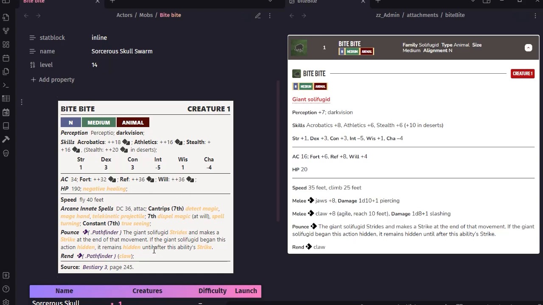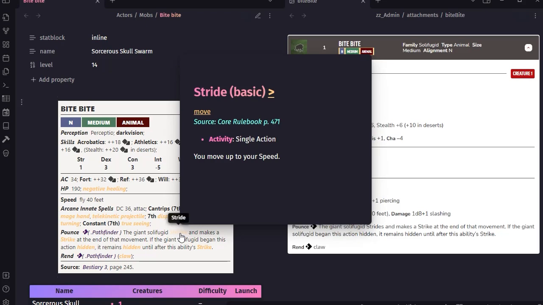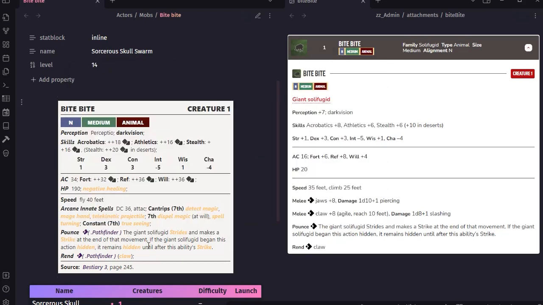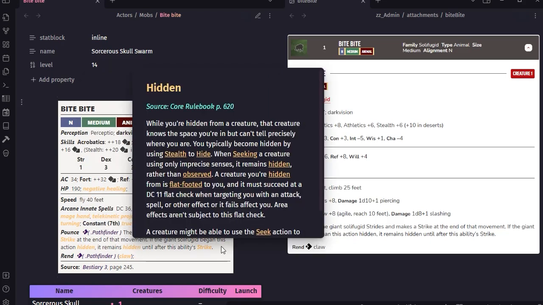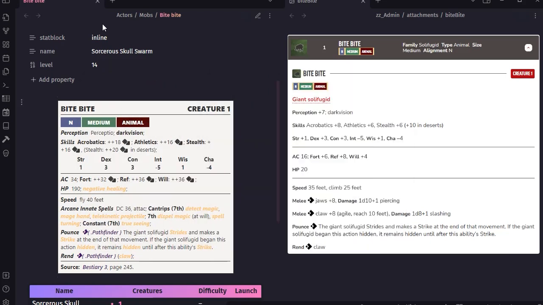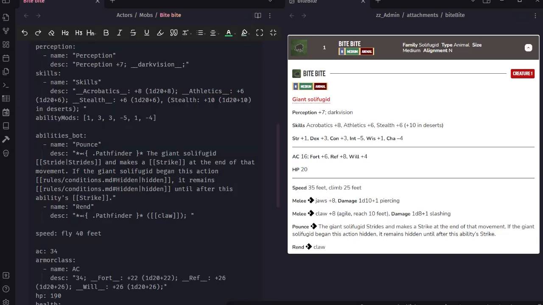Where is that? The pounce right here. So that one works. That one works. Okay, good. Those do work. I was a little worried about that. So see, even though that AC, HP, and the speed were all below, it's actually rendering in the right spot here. So let's continue on.